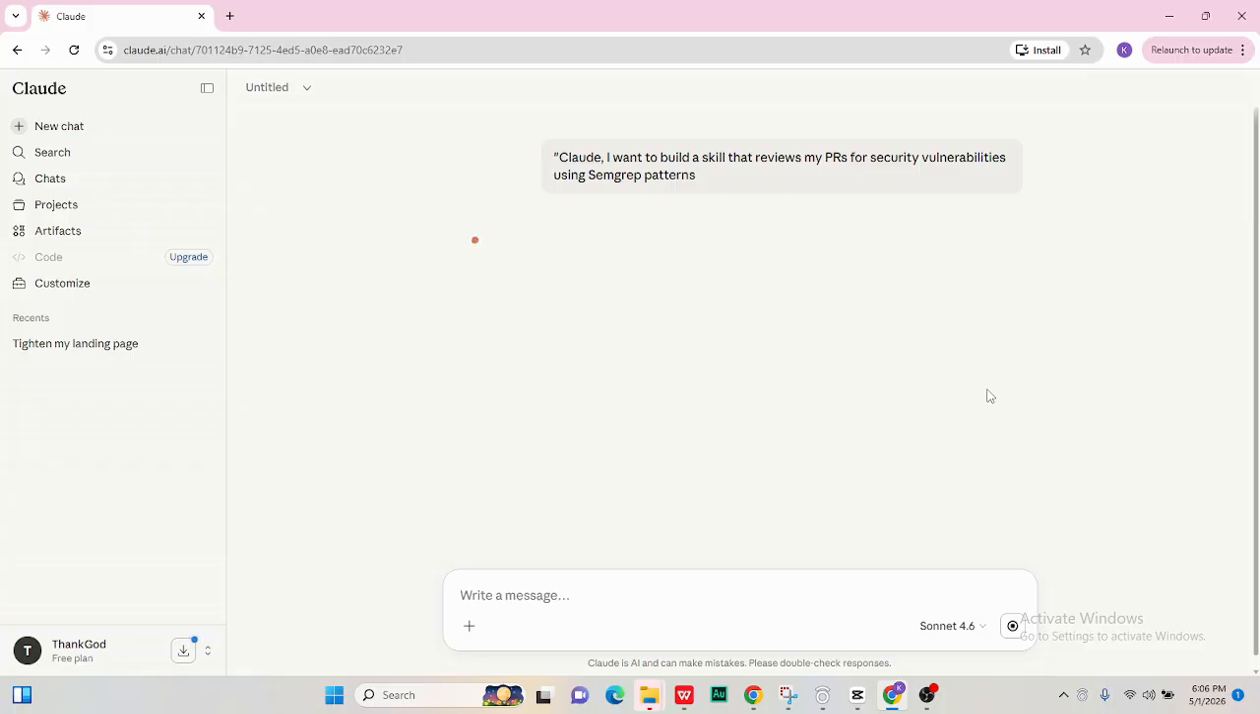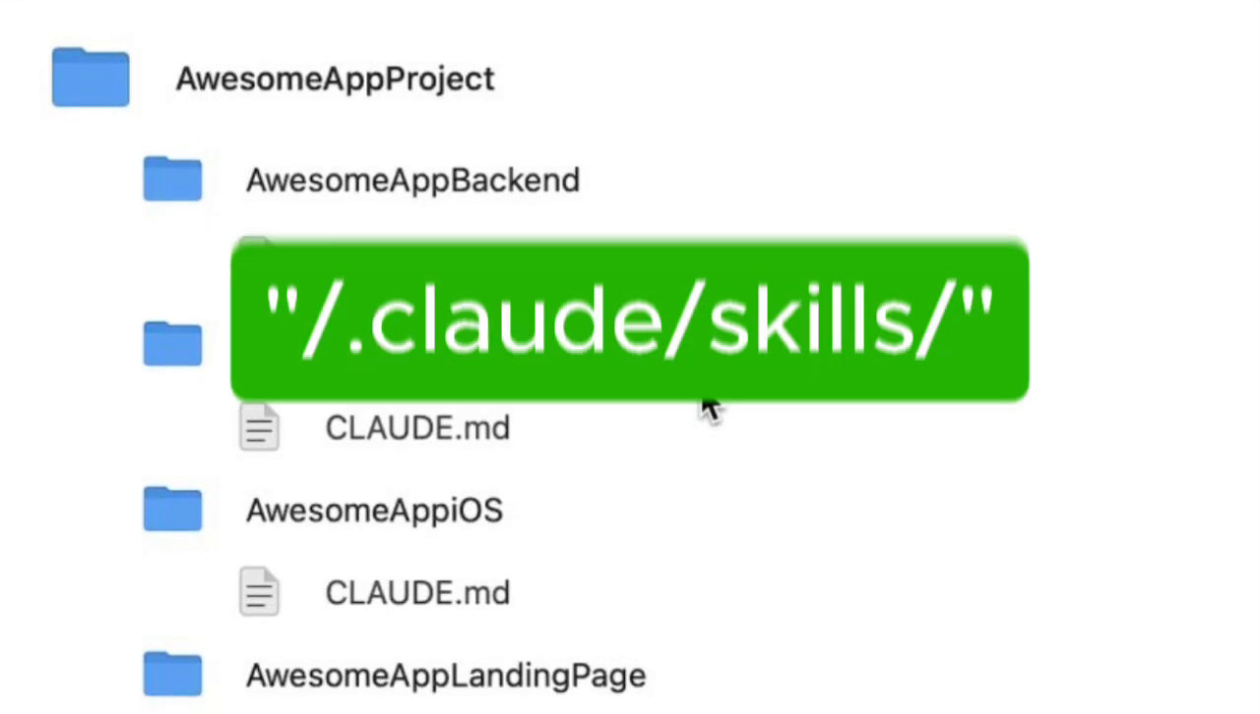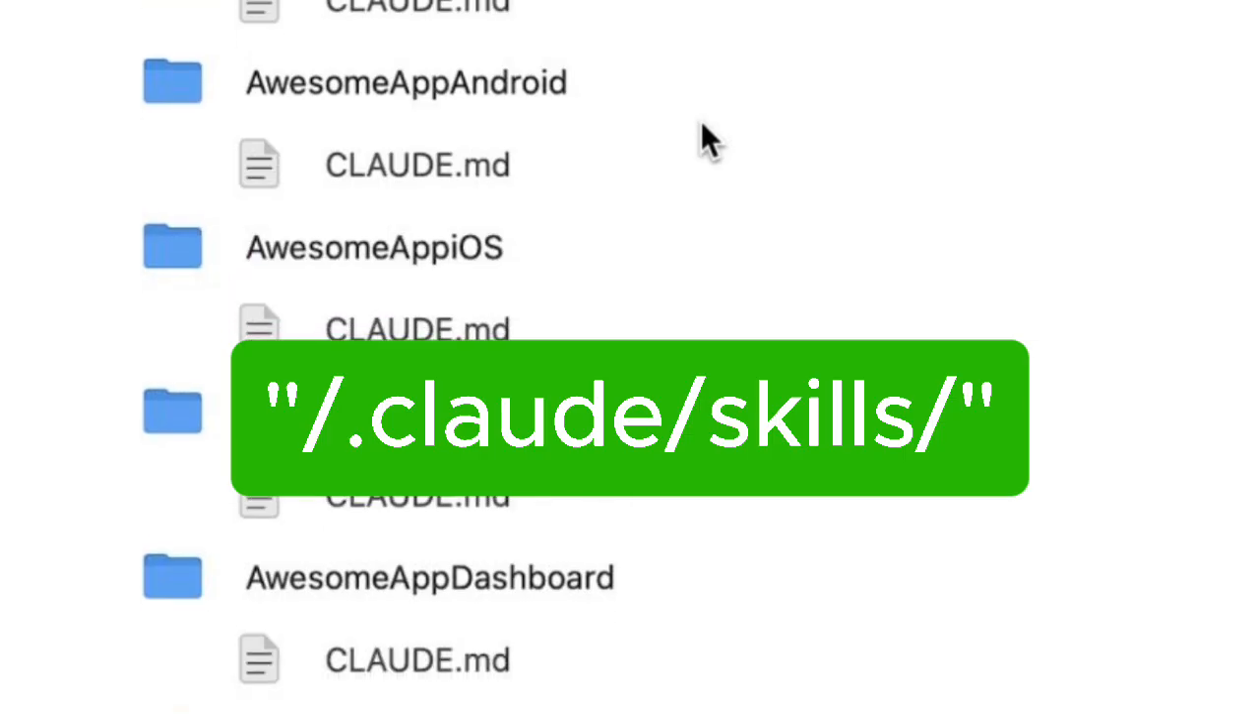using semgrep patterns. Claude will generate the SKILL.md file, create test cases to ensure it actually works, and even optimize the description so it triggers at the right time. Just download the file, place it in your ~/.claude/skills folder, and you just automated a senior level task.